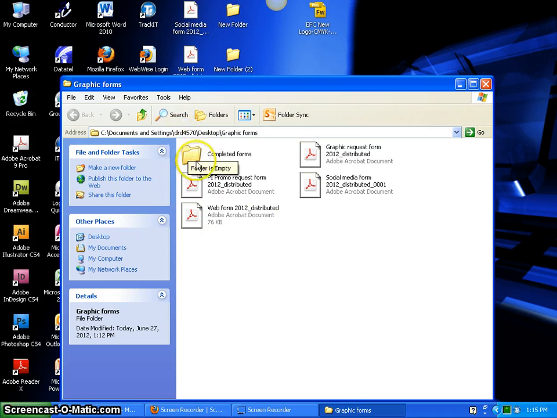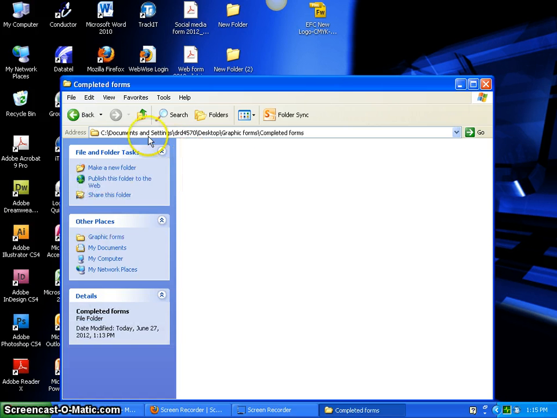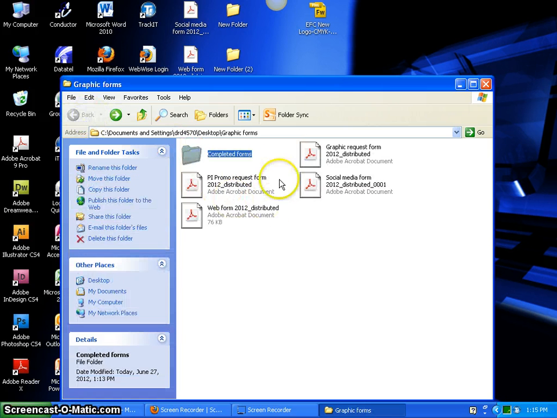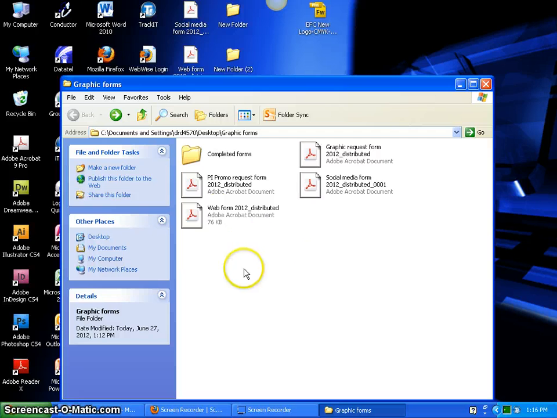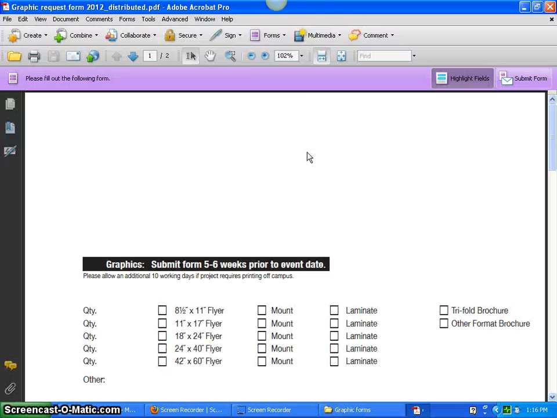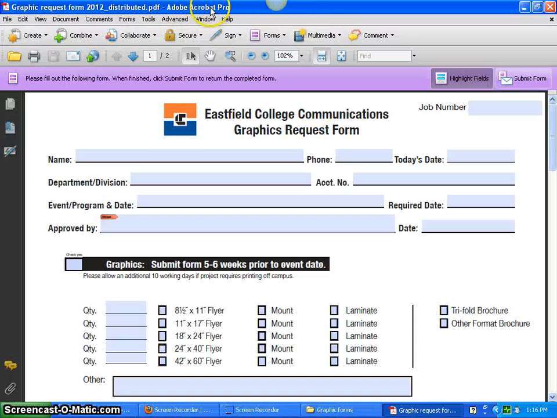And then what I've done is have a folder that says completed forms. So these are the ones that once you fill them out, you're going to do a save as and save them as the event or the graphics that you want done. So once you have this, let's go ahead and open up the graphics one. I double click. Now mine's going to open up in Acrobat Pro, but these will all open up in just Acrobat Reader, and they should work fine.